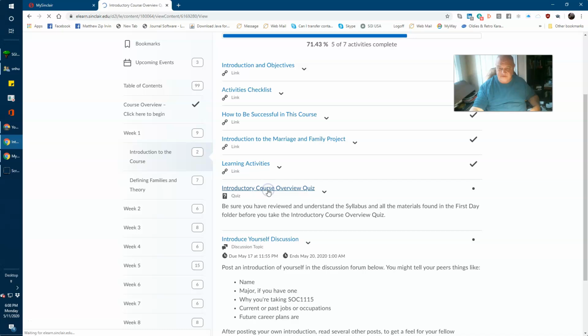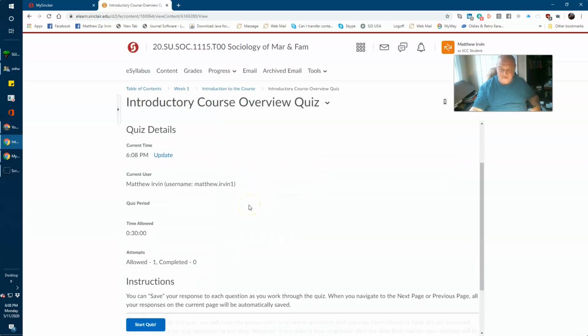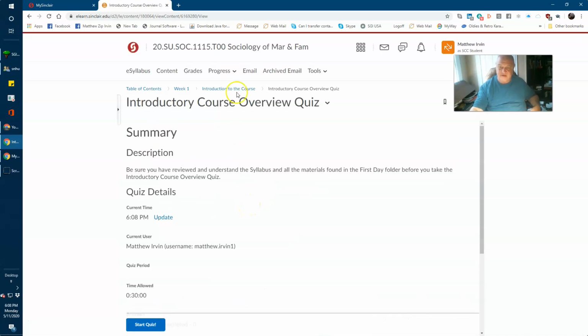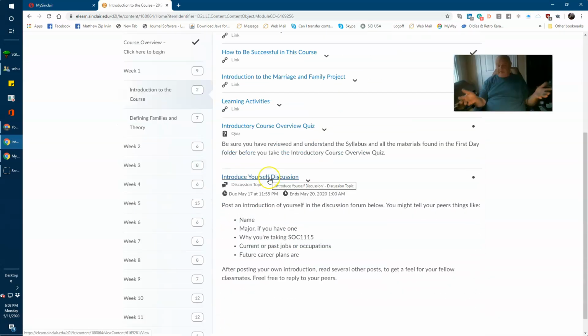Then there's an entry course overview quiz, okay? It's just going to kind of review everything you've done until then. If you go down and you work these lists, you're going to see a quiz and discussion or a paper, sometimes 3 things in each module. Okay, then we're talking about the discussion.